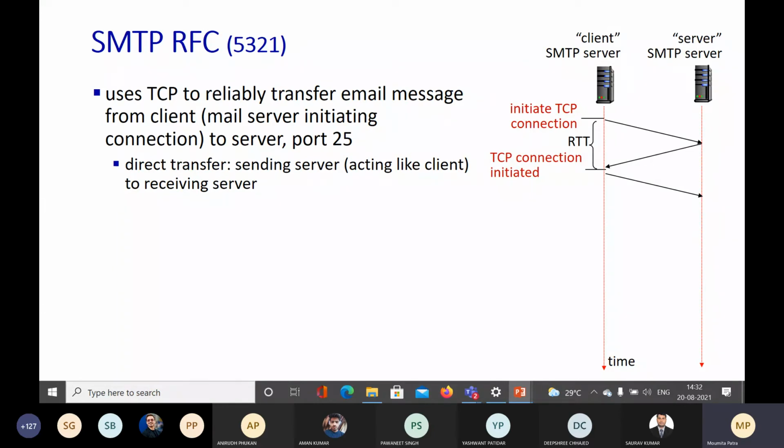All right, so that is why TCP is the underlying transport layer protocol when it comes to emails. So we have SMTP, which is used for transferring emails from one mail server to another, and SMTP uses TCP as the underlying transport layer protocol, for reliable transfer of data. As you can see here, we have a client SMTP server and a server SMTP server. The client one initiates the TCP connection, and as usual, first a connection will be established, which will take one round trip time. Only after that will there be transmission of data.